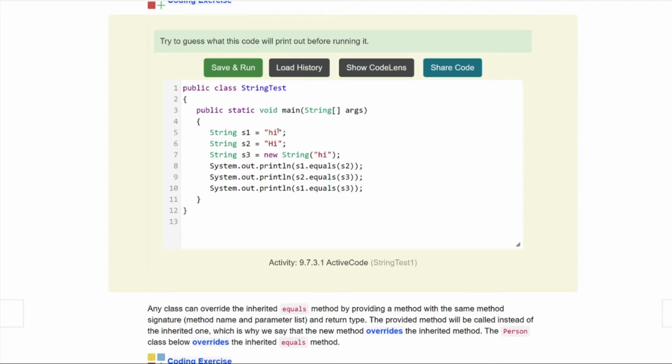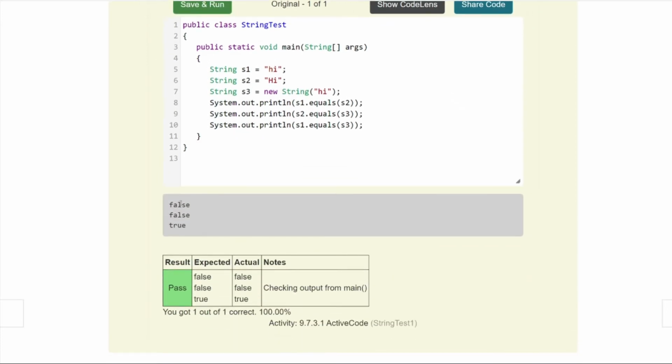We have a string here, S1, saying hi with a lowercase. S2, Hi with an uppercase. S3 is a new String that is hi. And it's going to ask, does S1 equal S2? No. Does S2 equal S3? Well, it looks the same, but again, one's capitalized, one's not. S1 equal S3? Well, in this case, we're going to override that, and that is going to be actually true. I think that means we should get false, false, true. And we get false, false, true.